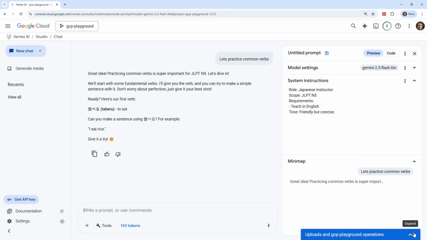I guess as we work through this, we'll see. The reason I'm confused is that other providers don't have a mini map. So this is new to me, as I've used Vertex AI Studio, but this is the new version. So I'm not exactly sure what's going on here. But great idea. Practicing common verbs is super important. N5, let's dive in. So here it's talking about taberu, and it's asking if we know what it is, which is easy.